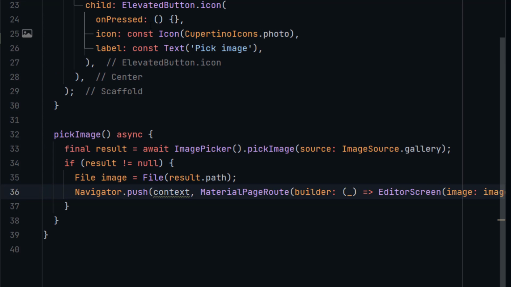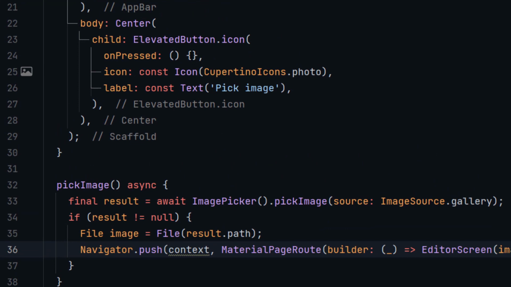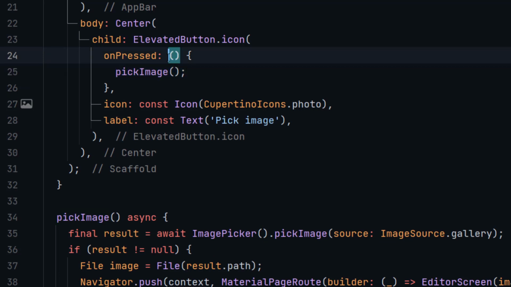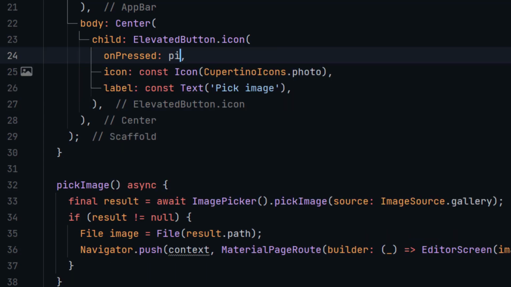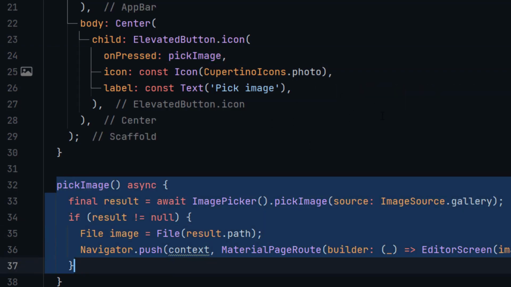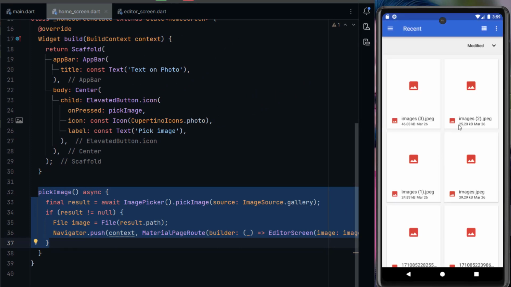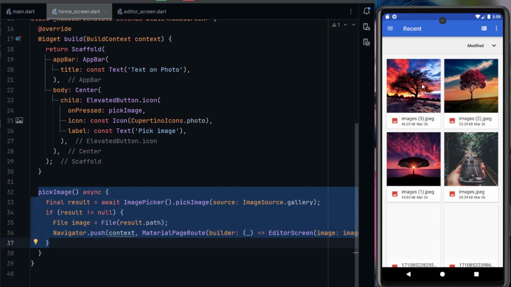Now here on clicking the button we will call our pickImage. There are two methods. The first method is inside this function we can write pickImage like this, so it will call this function. The second way is to use pickImage here without any brackets. After onPressed use pickImage, it will call this function. Now if I try to click this button, you can see our gallery has been opened, and here we can pick any image like this. For now let me go back.